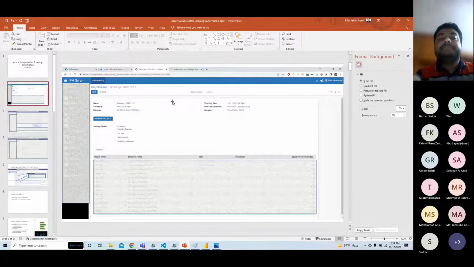In my company we are all developers, and we have to give our hours on a daily basis. We have many projects on our plate, and we have to give task wise hours separately. So what we do is we maintain a PM Scrum, and for each person, they mention their project name, and according to the project name, they mention the tasks.